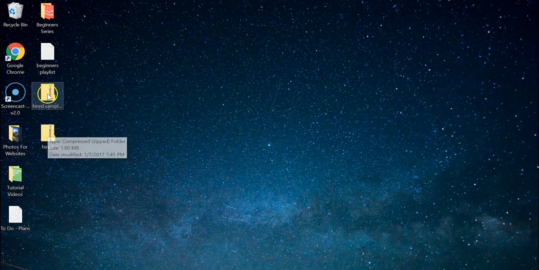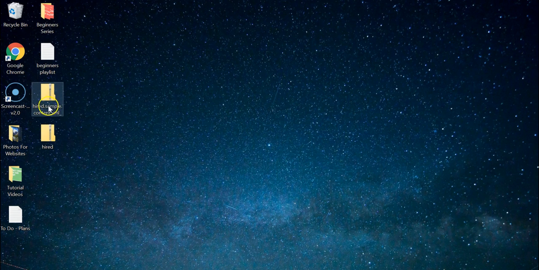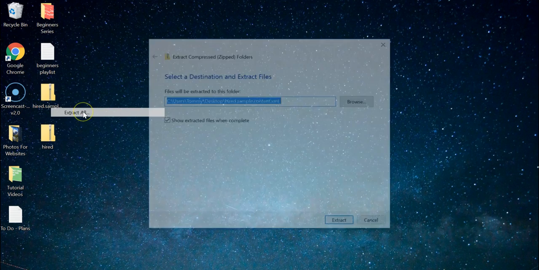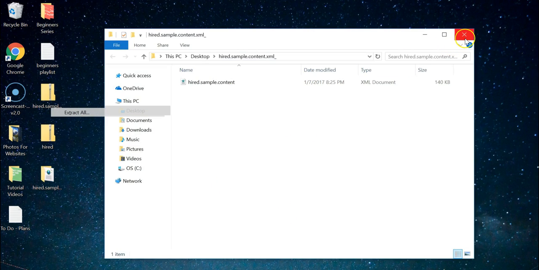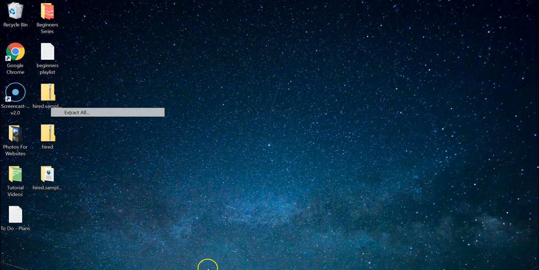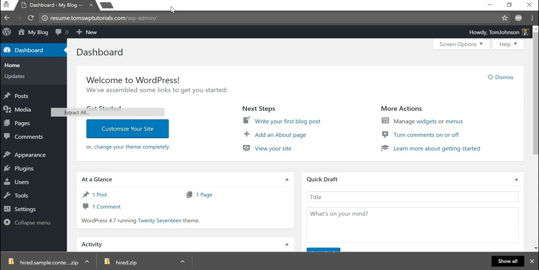And then I'm going to right click on the one that says sample content on it. So right here, sample content.xml. That's the one we want to right click on, and then we can just extract all. And then we'll extract it. The other one we're not going to need to extract. And now if we go back into our dashboard, we can X out of here now. We can go back into the dashboard.